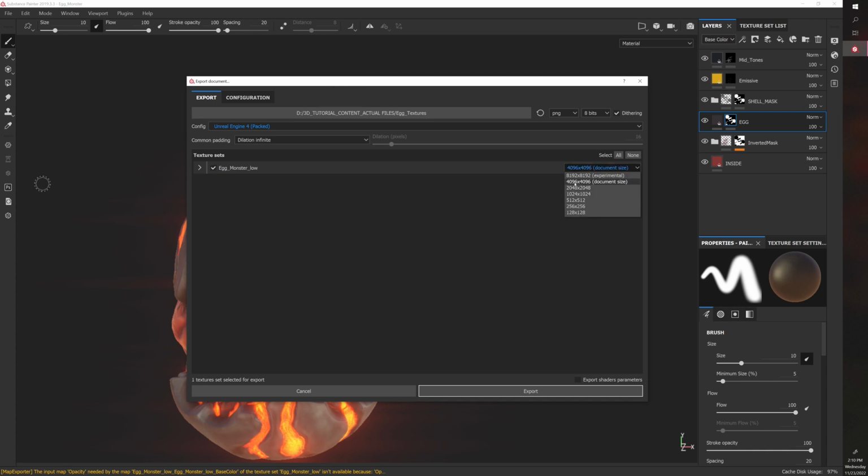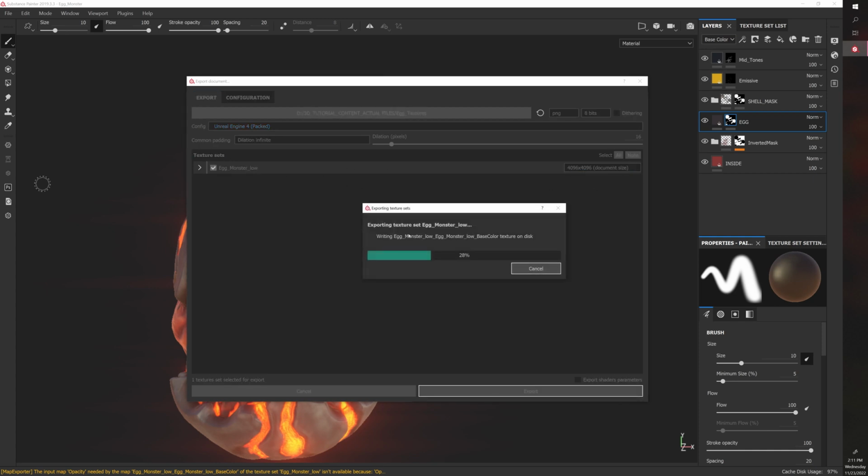Now the nice thing about Unreal is even if you export to 4K, you can actually downsample in Unreal. And there's also different ways to reduce the impact of a model in terms of performance. So if you want to export 4K, you can. I'm actually going to, just for fun. So let's go ahead and export this.